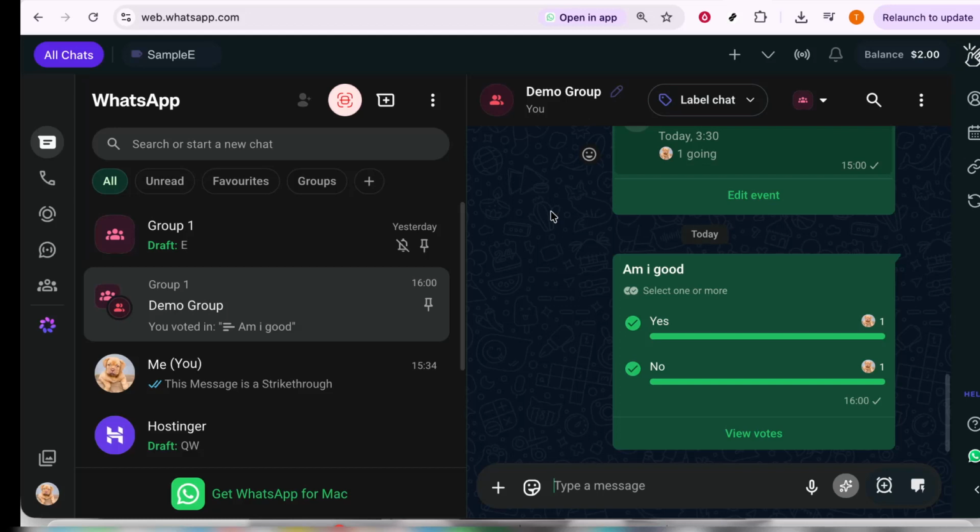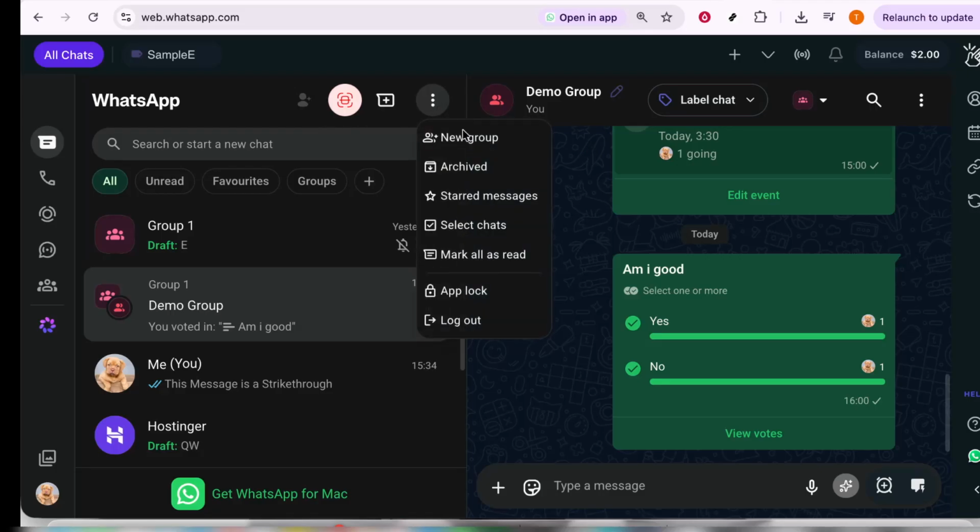On the left side of the screen, you'll notice your chats list, displaying all your recent conversations. Above this list, there's a three-dot menu icon, which you might easily overlook if you're not familiar with its function. It's located on the top left of your chat list, right beside your profile picture. Click on the three-dot menu.